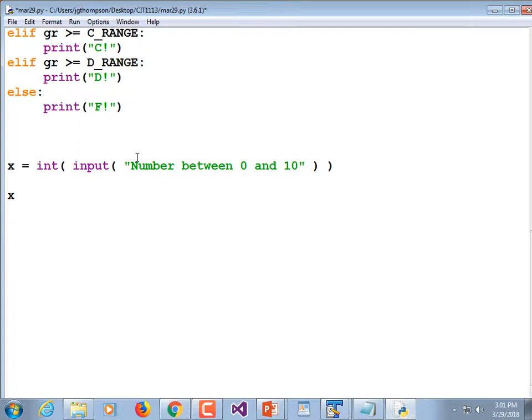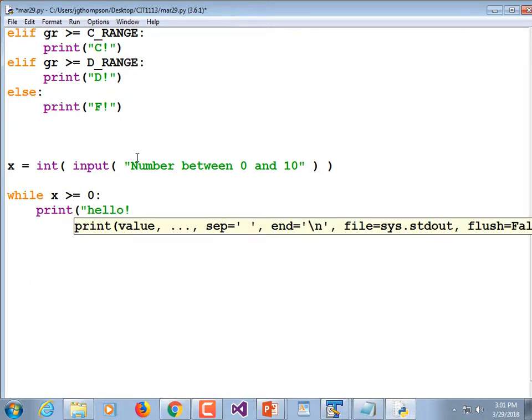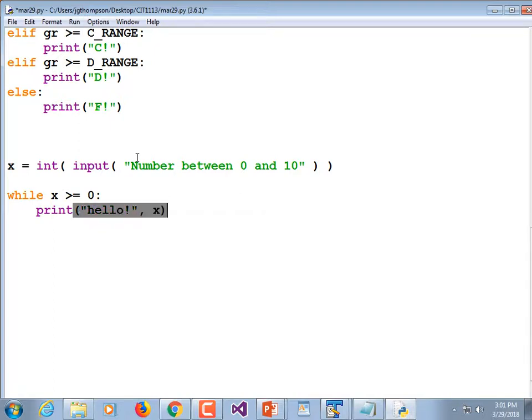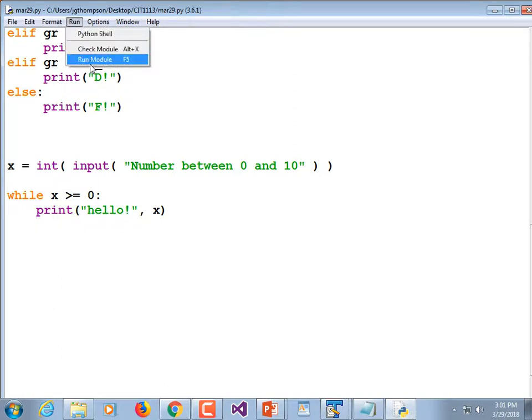While x is greater than or equal to 0, let's print something. Hello, comma, that number, just so that we can watch that number. Now I'm going to run this, but I don't necessarily want you to run it unless you just feel like it, because it's got an error in it. It's got a logical error.